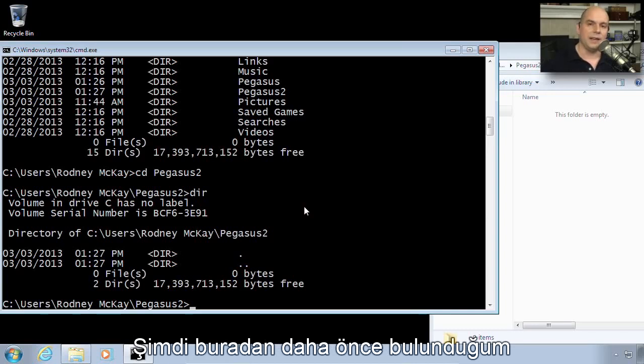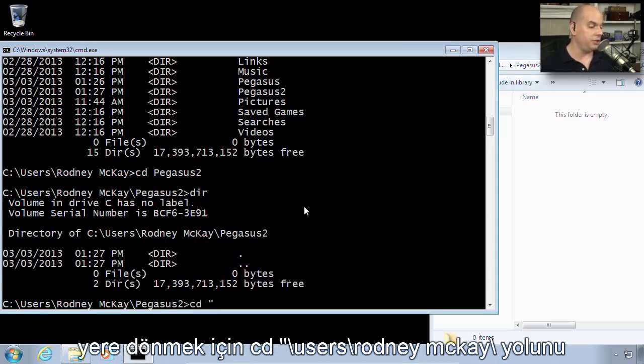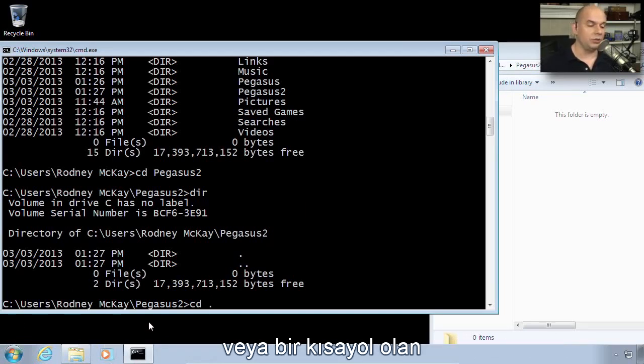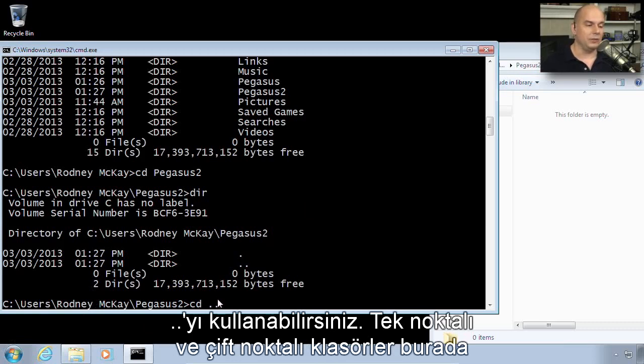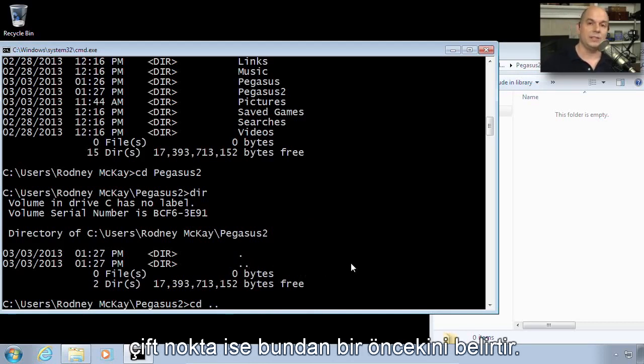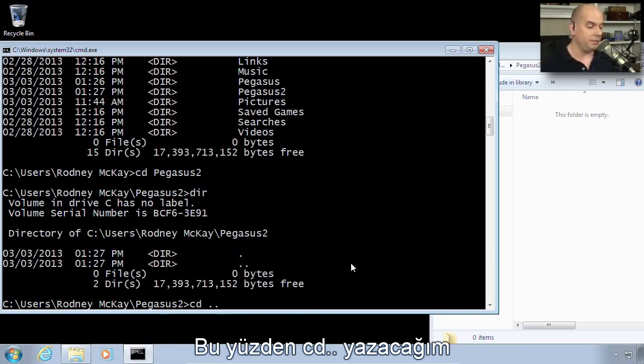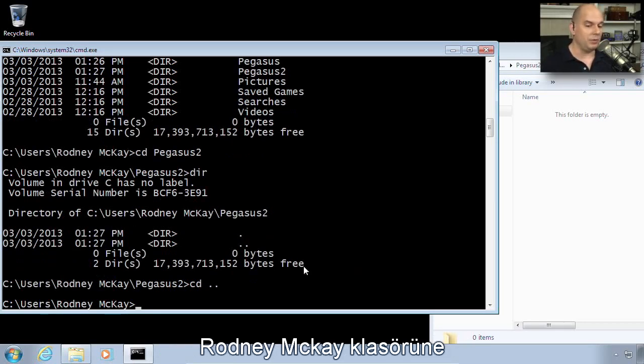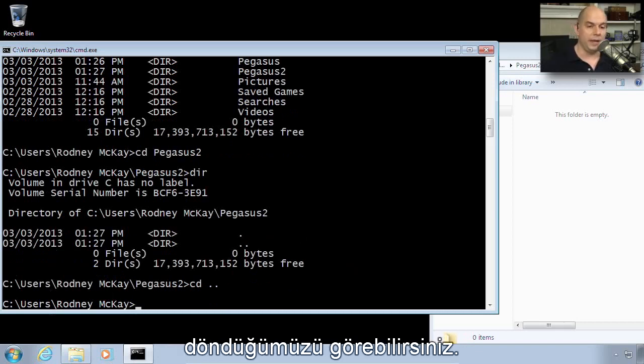Now, to move outside of that folder back to where we previously were, I could type cd space quotation /users/Rodney McKay, or I could use a little shortcut called dot dot. You'll notice that there is a directory dot and directory dot dot on this screen. The single dot means the existing directory I happen to be in, and two dots together means the previous directory that's one back from where we are. So if I type cd space dot dot, notice that we move back to the user's Rodney McKay folder.